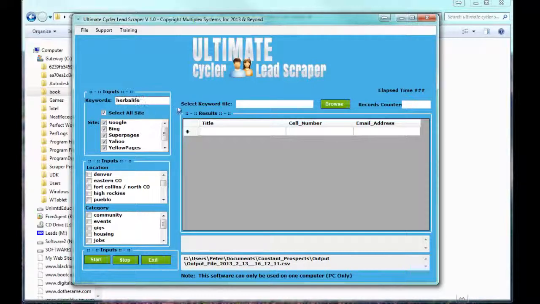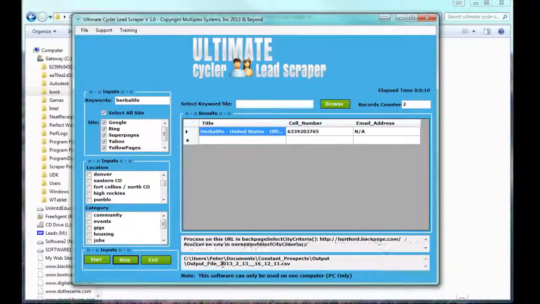So be a little more specific and put in the name of a network marketing company. I'm just going to type in Herbalife here, and you can go through here to select where you want to save your file. If I hit start over here, it's going to start scraping, and it's going to save to a pre-designated position. So you just have to go to your My Documents folder and find the Ultimate Cycler Scraper folder, and you'll see the file in there.